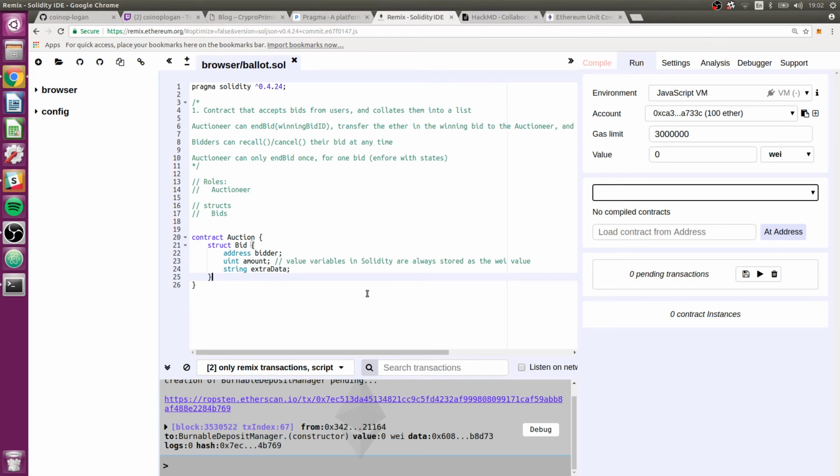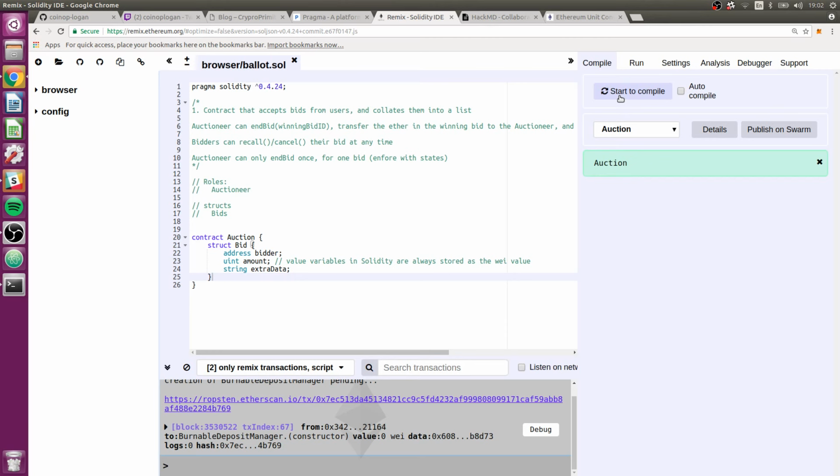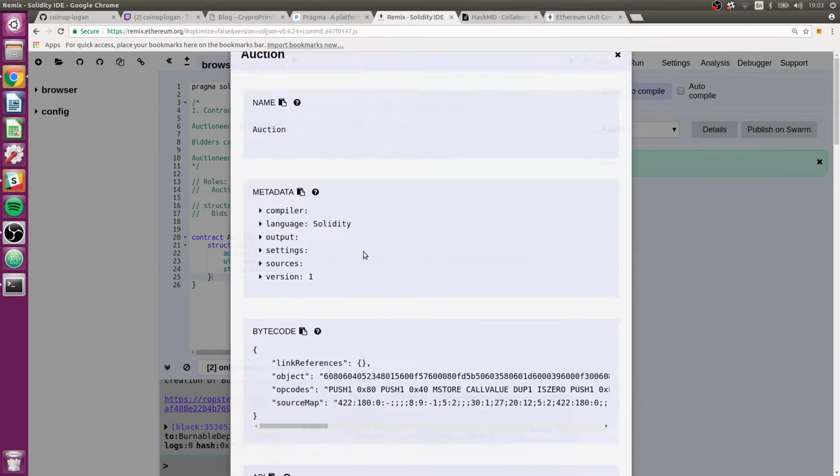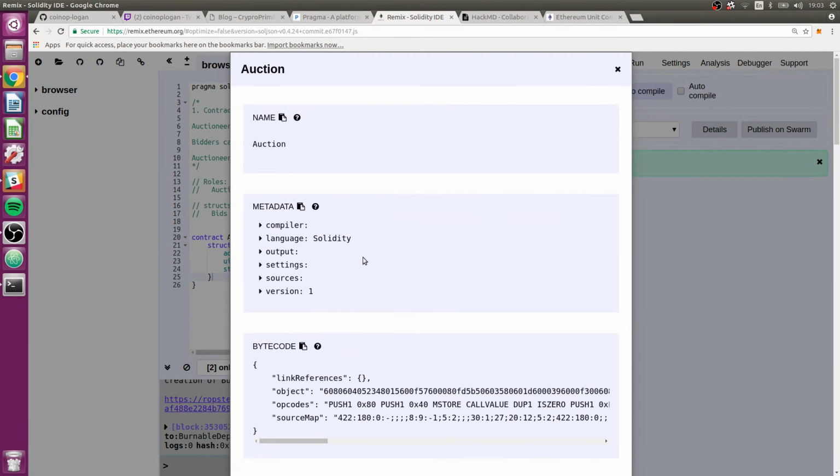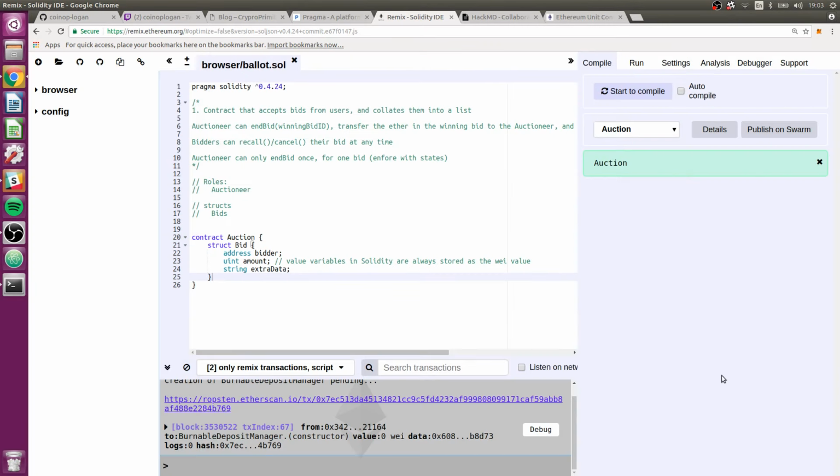All right, so I think that's enough for the bid struct. I'm just going to compile this and make sure my syntax is correct, and it does seem to be correct because it popped up right here. Look at the details. Yeah, so that clearly compiled. And okay, so we have a struct for a bid.